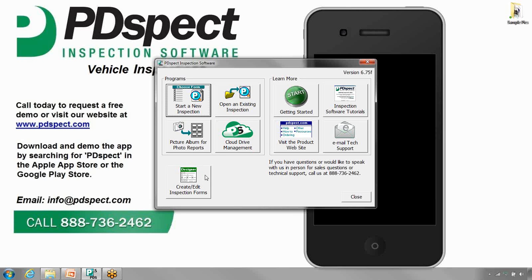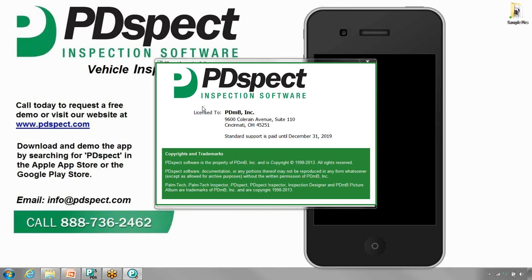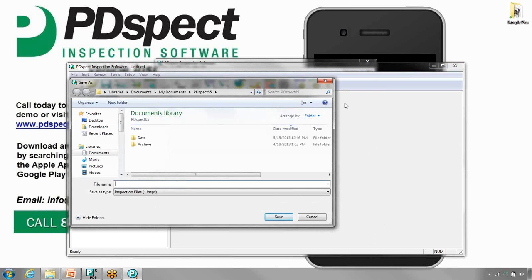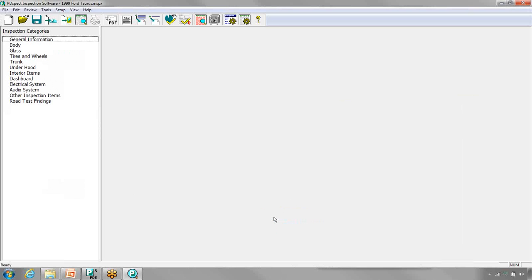For the tutorial, we're going to be focusing on filling out an inspection, so we're going to click on Start a New Inspection to get started. On the screen that appears, we have the different templates, or the different forms that we can choose. We're going to be using the Detailed Vehicle Inspection template, so we're going to highlight that and click on OK to continue. On this next screen is where we give the file a name. Let's go ahead and name this 1999 Ford Taurus and click on Save to continue.